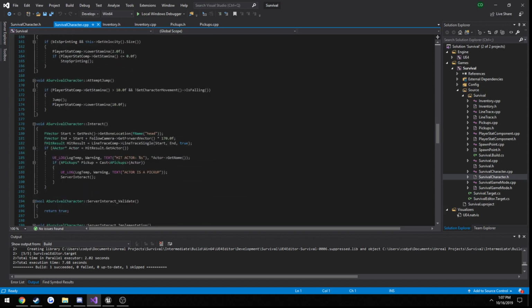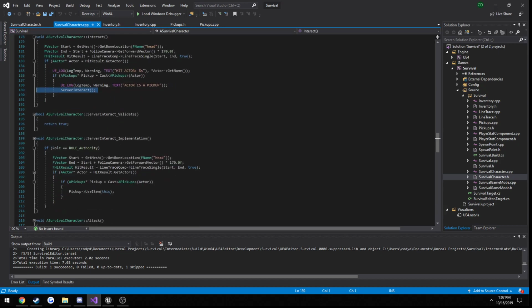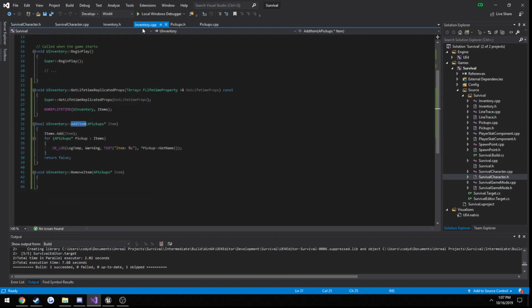Wherever interact is, here it is. Alright, so call ServerInteract, and that does the same checkup. Then we can see pickup, and it goes to call UseItem. So instead, we have our pickup here. We're going to access our inventory and call AddItem. So yeah, we don't need to do anything on this specifically. We can actually set this up to just be replicated, we'll do that later.